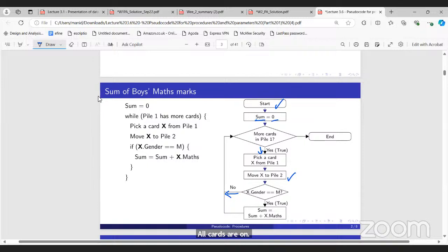So what is this doing? This gender M, why am I checking this? Sum of all boys' maths marks. Because we want to find boys' maths marks, right? So to filter out only the boys, we are using this decision box. And where are we adding the sum? In this procedure box, we are adding sum equals sum plus x dot math. So every time you find a boy's card, you will add his mathematics marks to the sum variable.